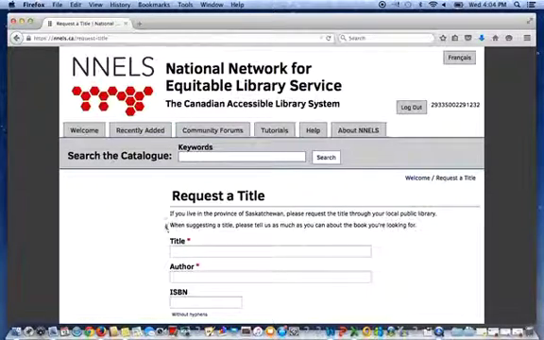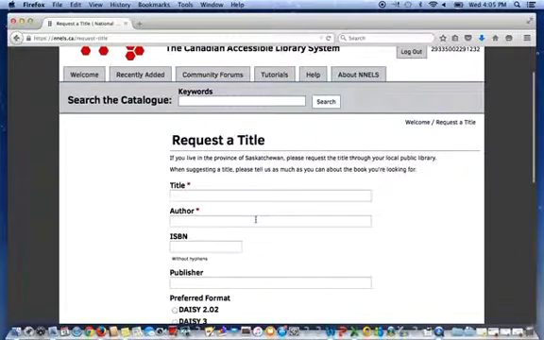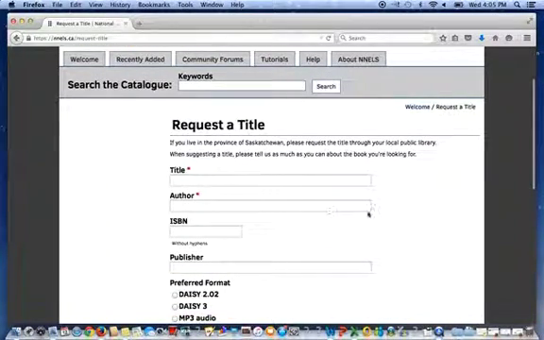And it says here, if you live in the province of Saskatchewan, please request a title through your local public library. So you can just ignore that because we don't live in Saskatchewan, we're in Alberta, so you don't have to worry about that. For whatever reason, Saskatchewan wants to centralize their requests, not do them through NNELS, but we would like you to place them through NNELS. So promote this to your patrons. To do it this way, and you can also do it this way too as library staff.